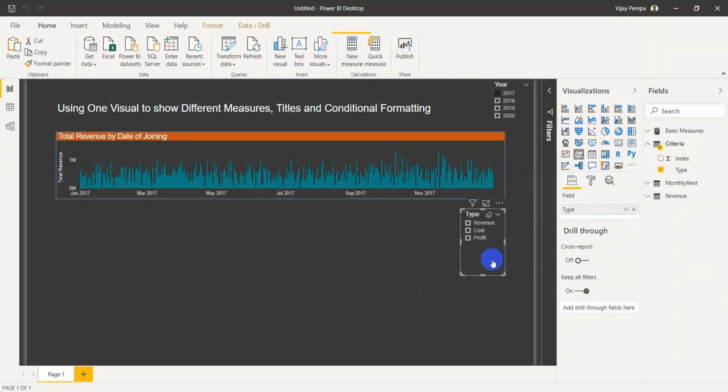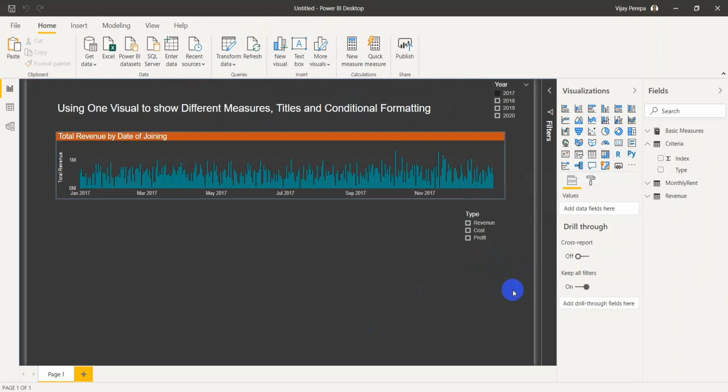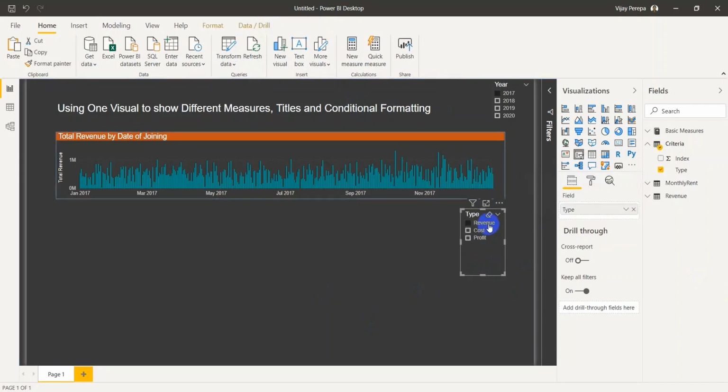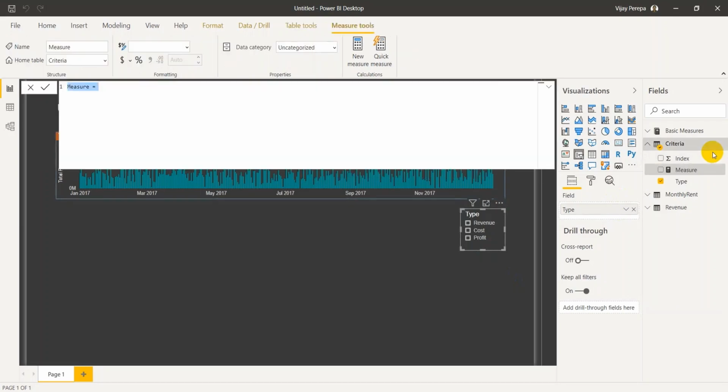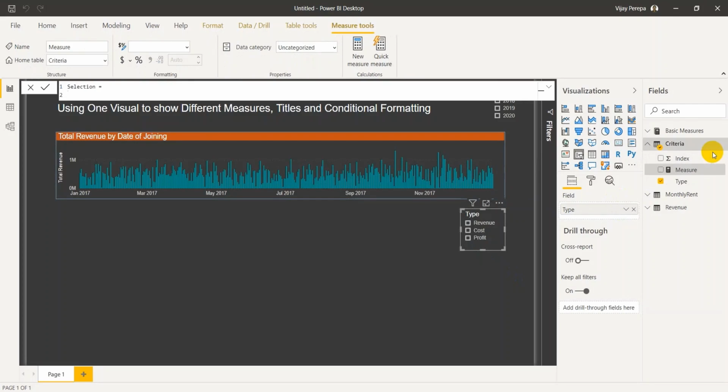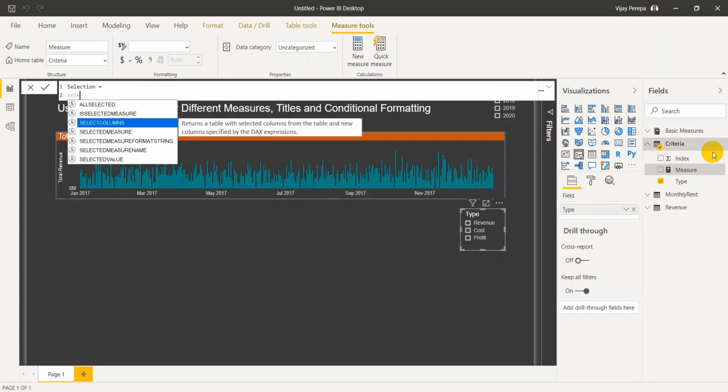The next step is to make Power BI understand what I have selected. When I select revenue, Power BI needs to understand that I have selected revenue, and so on. For that I need to create a measure. In the criteria table, I am creating a measure, and the name of the measure is selection equal. The function is selected value.